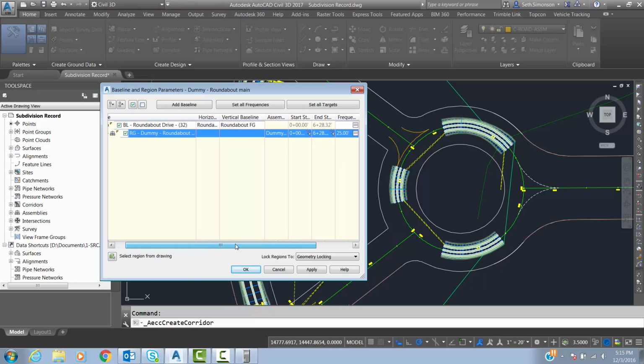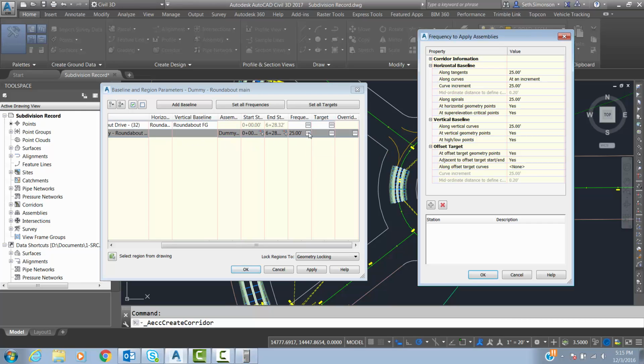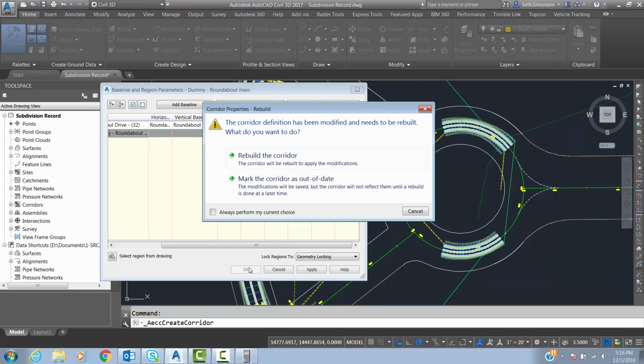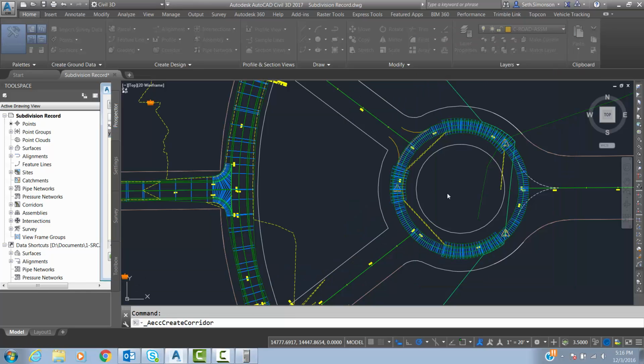The only thing I need to change on my baseline and region parameters is for this region, I want to update this frequency. So click those ellipses. Instead of 25 around these curves, I'm going to have these as, let's say 3 feet, probably good. So I'm going to change those to 3. So we're not going too overboard, but pretty decent. Hit OK, and then hit OK, rebuild the corridor.